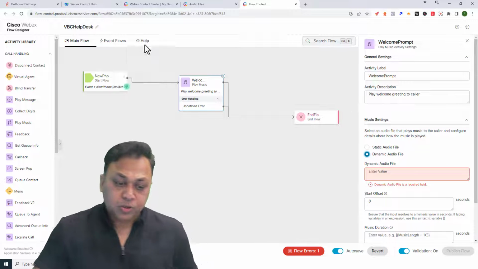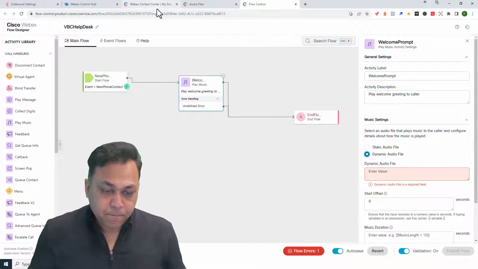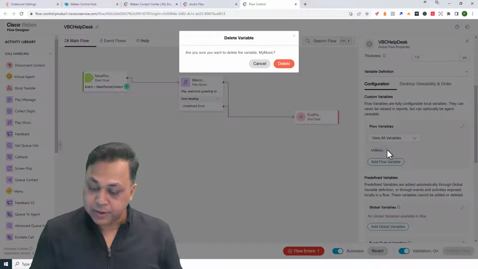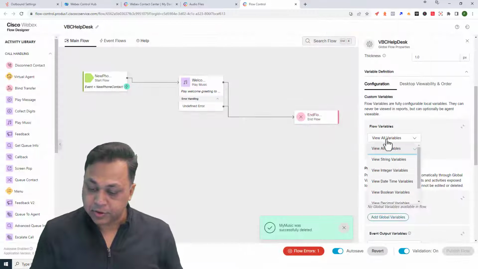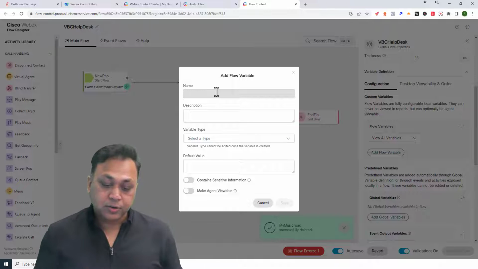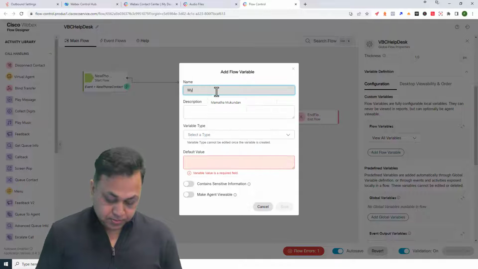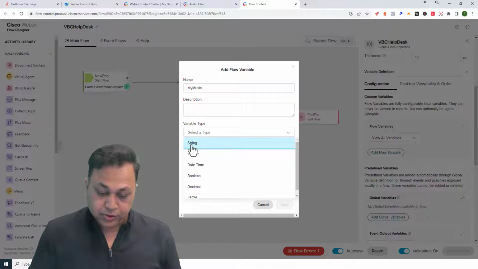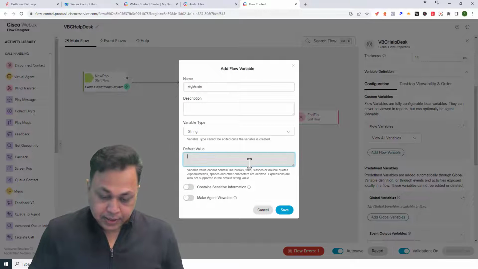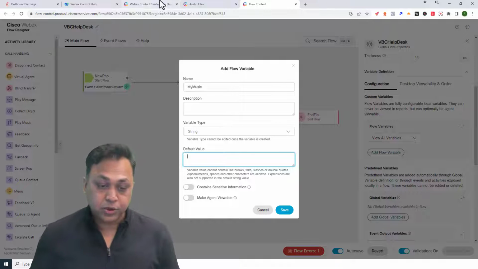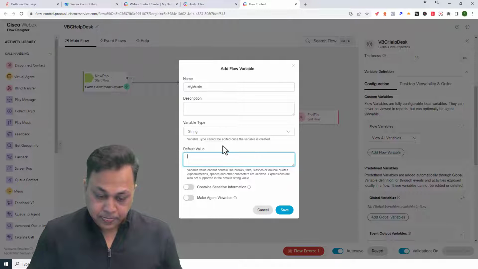So what I want to do, I want to first create a variable on a global. So I click on the gray area and I want to delete this one. I'm going to create a new variable. I'm going to create one variable called my music. Okay. And it's going to be string. And the value of the variable is going to be the name of the audio file you want to play.